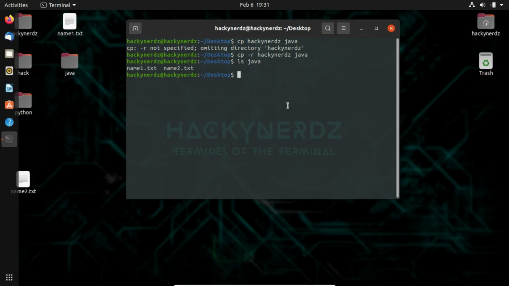Why did this happen? Whenever you run this type of command where the destination doesn't exist, it will just copy the content inside your source to your destination. So now we have our Java folder on our desktop. Again run the same command and let's see what happens. Check the content inside our Java folder, and this time it will copy the complete directory inside my Java folder.